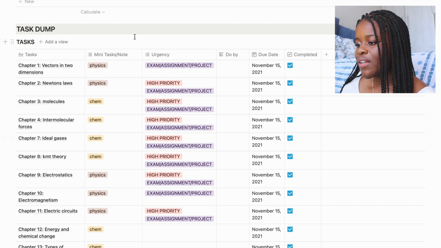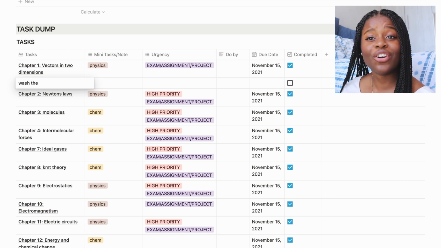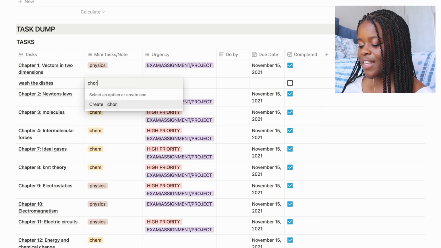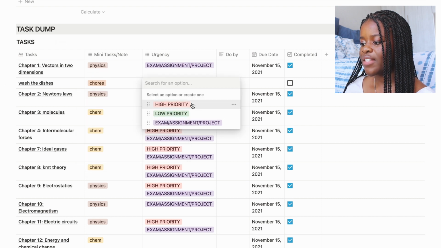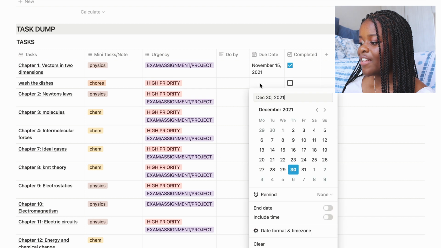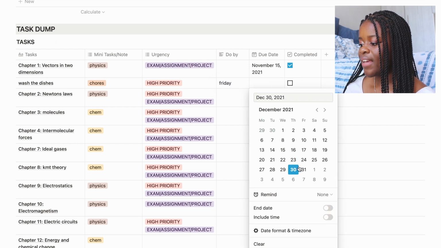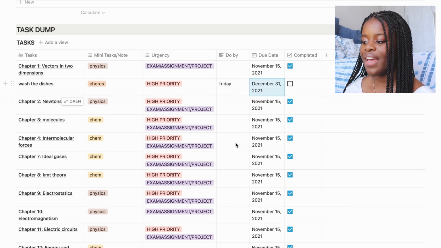So basically, you come to task dump and you just press the plus, and let's say you have to wash the dishes, because your girl's been doing that a lot this December. And then you can add a tag called chores just to make it more specific, and then you can come here and say high priority, and you can add a mini date, and you can just say Friday or something if you really wanted to, and then you can say December 31st if you want. You don't even have to, I don't usually add dates, as you can see.